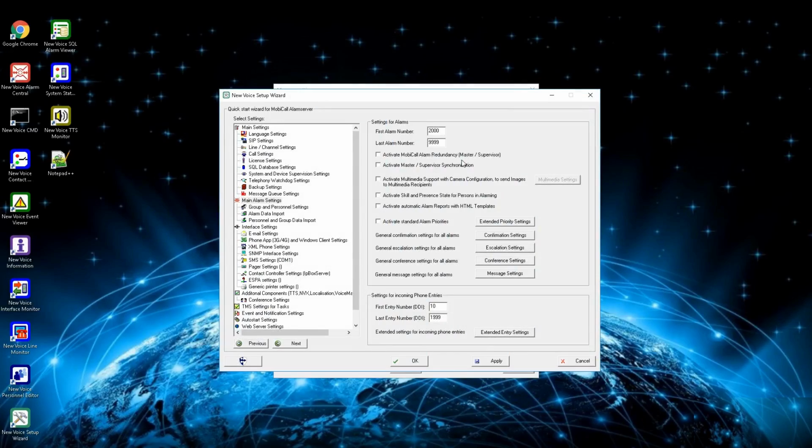In the main alarm settings of MobiCall, several options are available for the alarms and for the global system to define. First option is the first to last alarm number. By default it is from 2000 to 9999 and can be changed. Keep in mind that this must match with the incoming phone call entries.